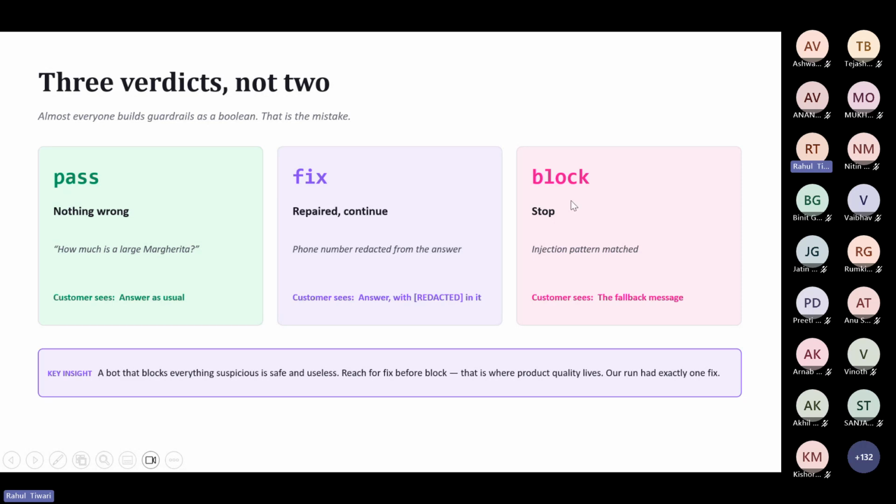So here you can see we have pass, fix, and block. How much is a large margarita? Nothing is wrong because the product is there. The user can get an answer as usual.